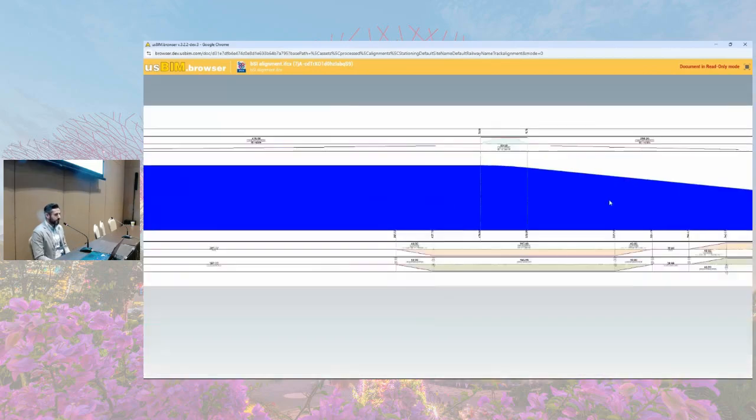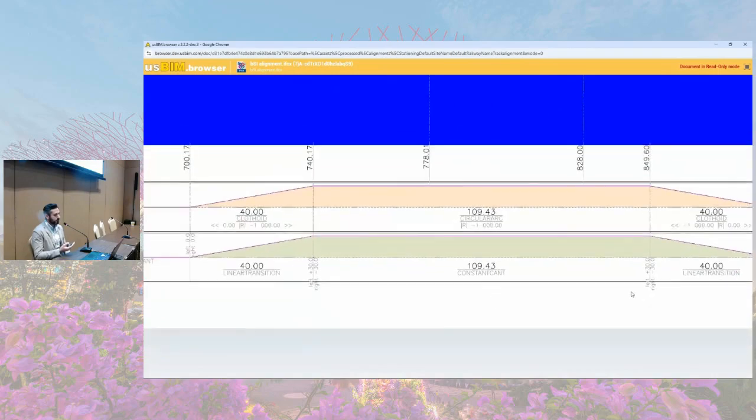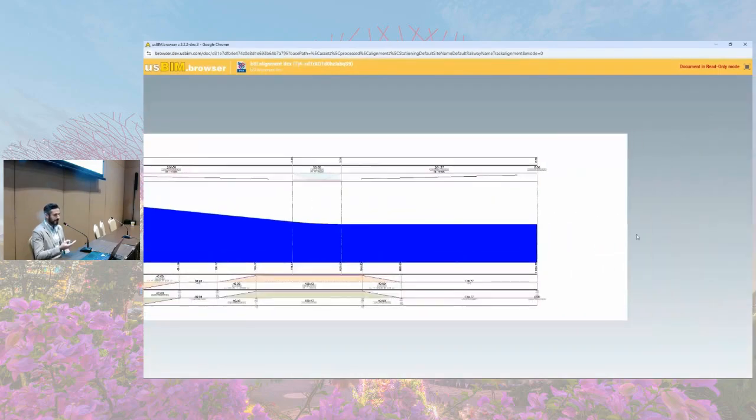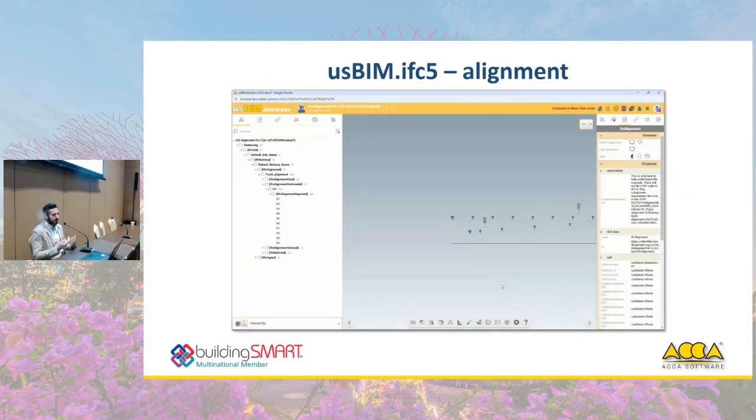This has been a functionality that has been much appreciated, for example, in the previous IFC working group, in the IFC 4.3 working group, because it allows technical people from railway domains, road domains, and so on, to understand better, not only with 3D visualization. Then there are other functionalities, such as, for example, you can walk through the alignment and things like that.